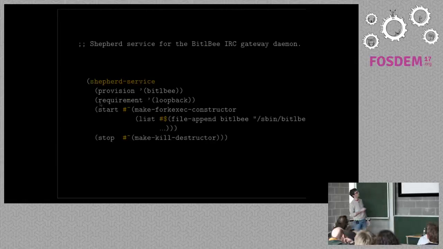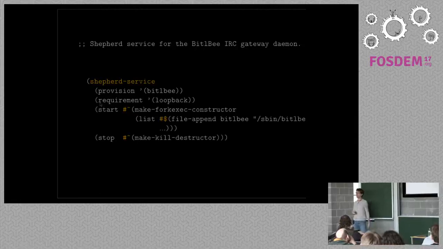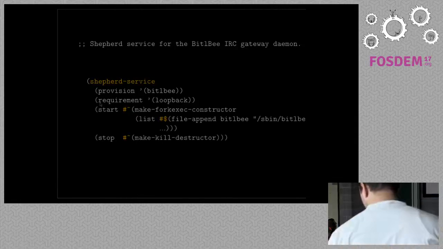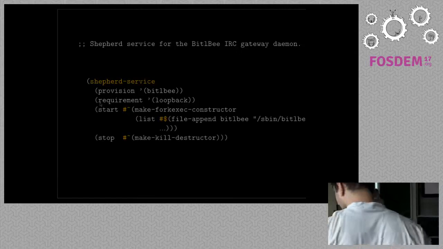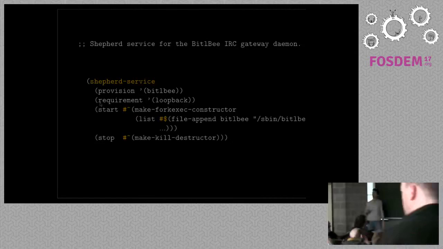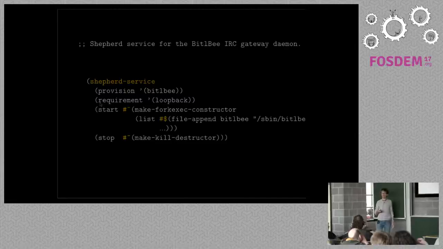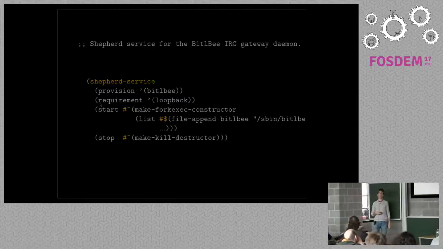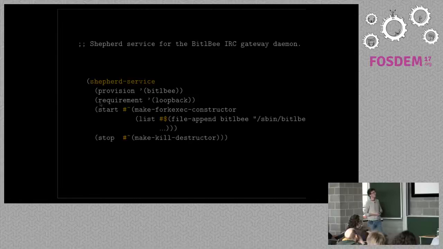Now for another example. This is the typical service for a daemon, with the start method to launch the daemon. So BitlBee is an IRC gateway that I'm using on my laptop. I don't know if you're using it. It's pretty cool. So BitlBee is software that needs to talk to the network, obviously, right? But it shouldn't have access to the file system like /home and so on, right?